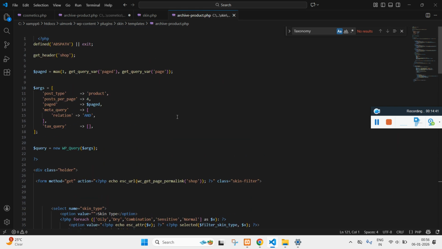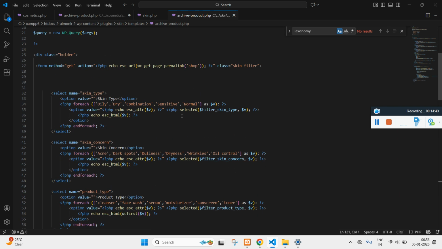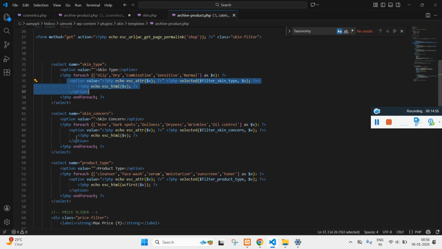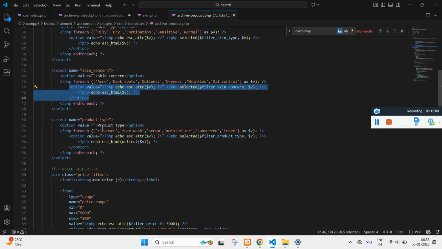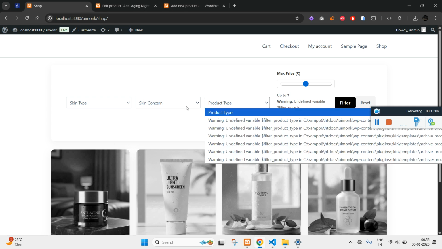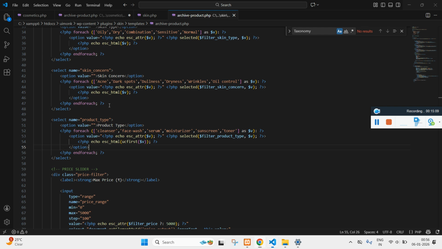Now you'll find over here we have the static array, and I am populating the option tag with the values in the for each. Again, this is a static array, and I'm populating the option tag. Now you'll find all the values will not show, so this is not working.